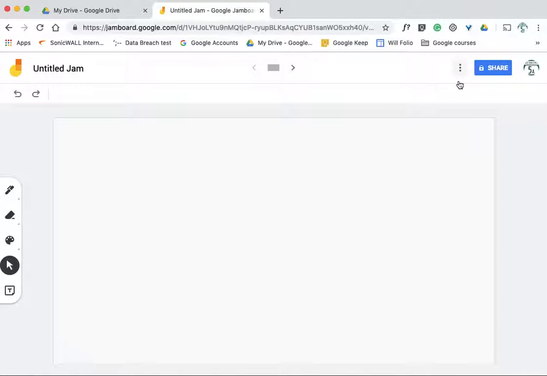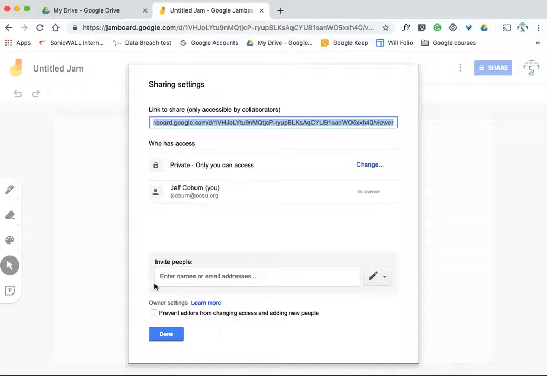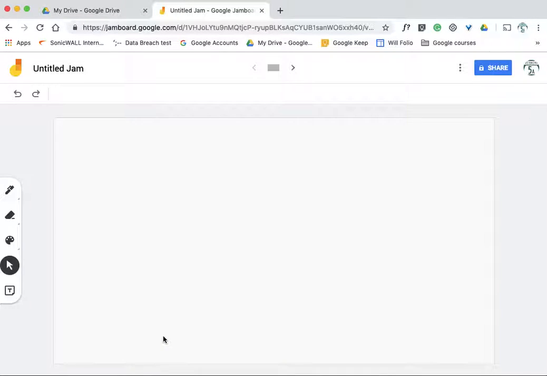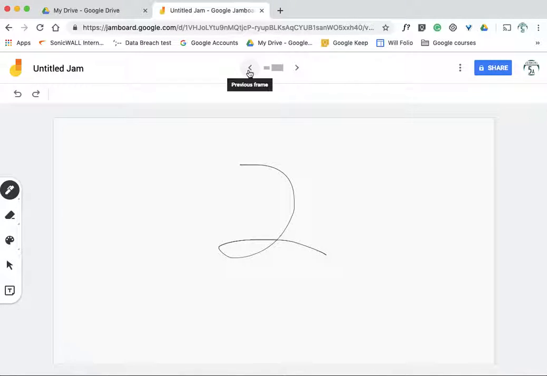Like anything else Google, it's shareable. So I could go through and share it with specific people if I wanted to. I could name it, and you can see here I can add frames. So kind of think of a frame as a slide. So let's say this is number 1. I could go and I could add another one, number 2. So I have 2 basically dry erase board slides or spaces.